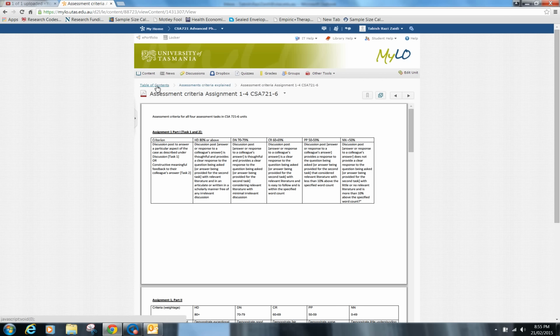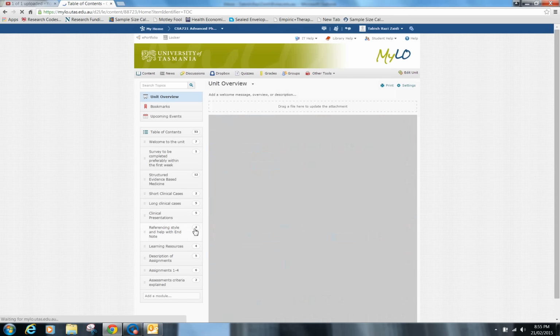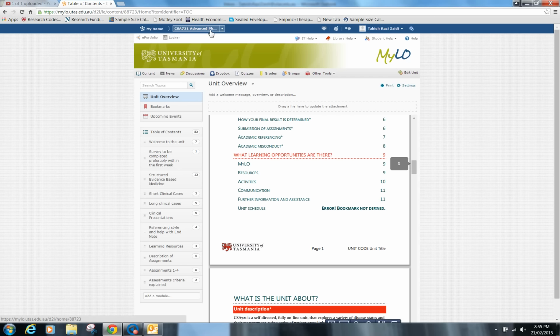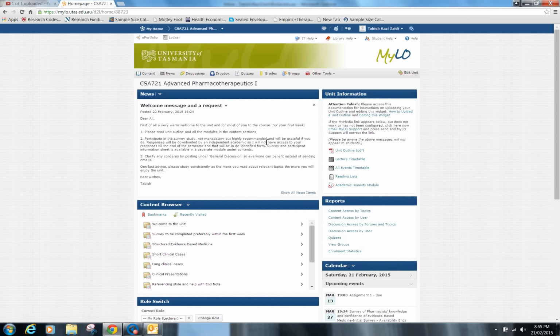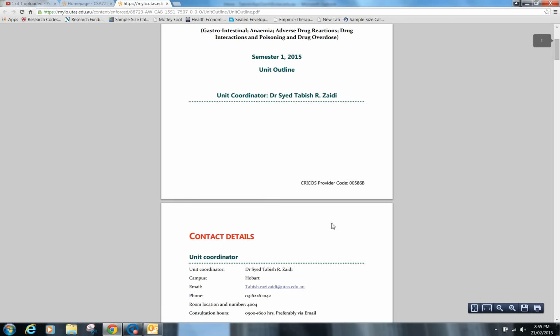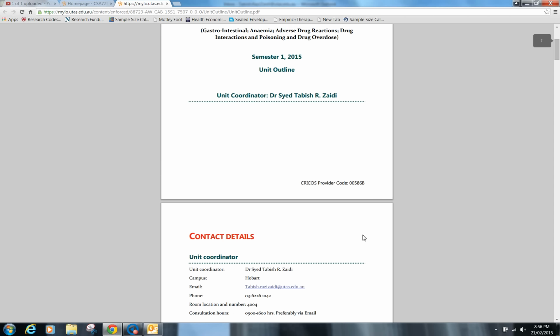You can also find assignment criteria from the unit overview, because in the unit overview you have the unit outline, which, by the way, you can also access from the main page whenever you enter your unit. The first page of your unit will also have the unit outline here. It will open separately as a new tab, so it's a file. You can save it, print it, or keep it.